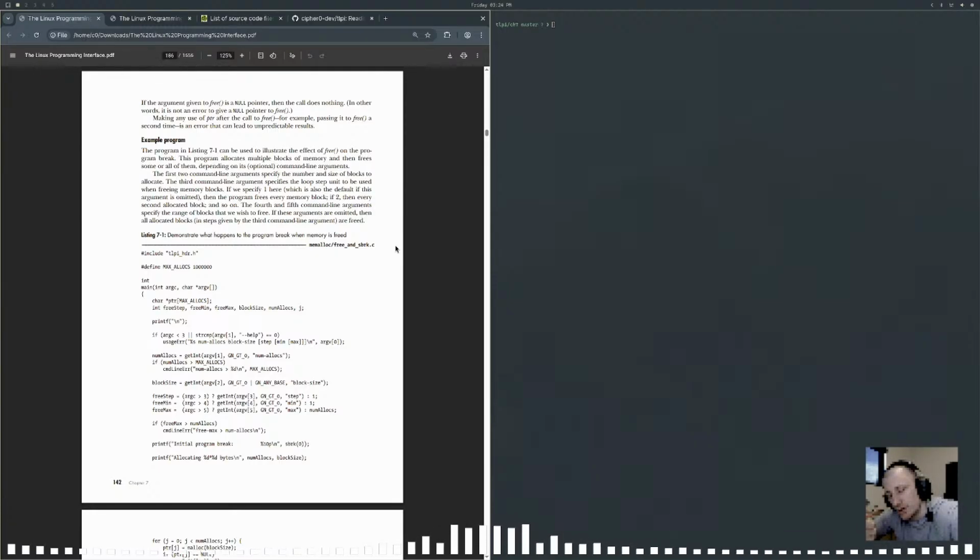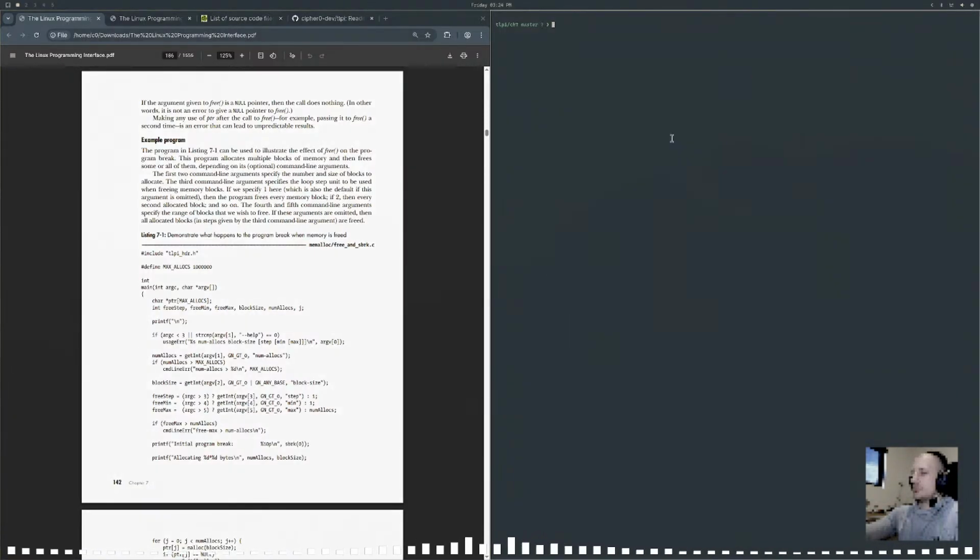If we specify 1 here, which is also the default if this argument is omitted, then the program frees every memory block. If 2, then every second allocated block, and so on. The fourth and fifth command line arguments specify a range of blocks that we wish to free. If these arguments are omitted, then all allocated blocks are freed in steps given by the third command line argument.